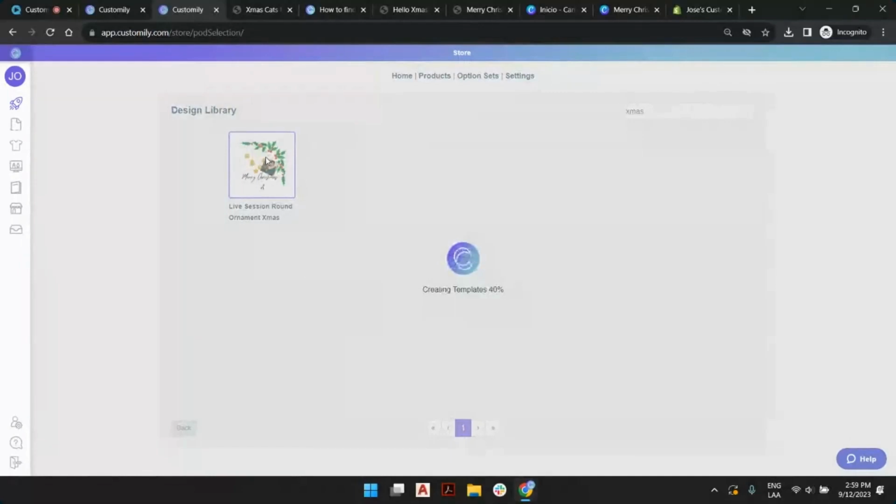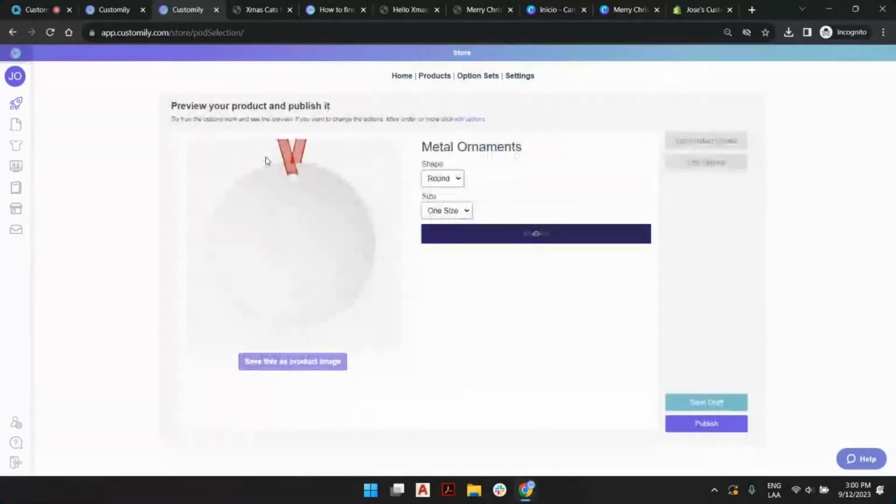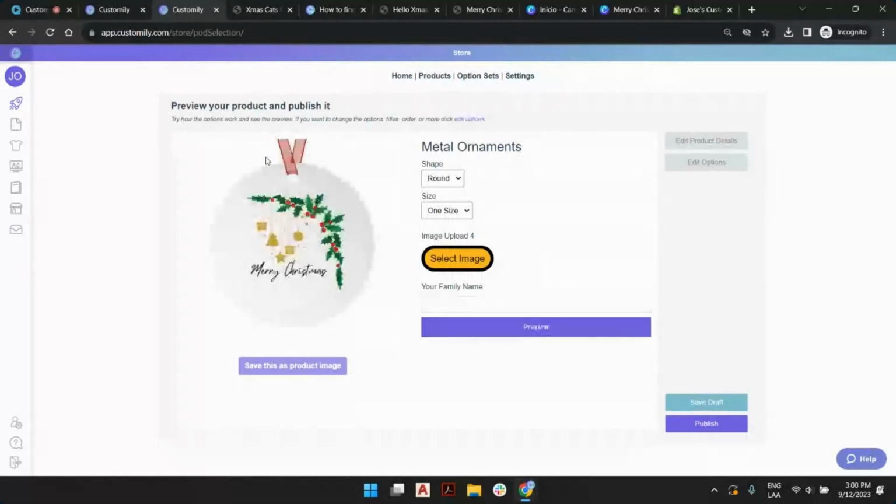Now a new listing is being created, a new connection to Printify is being created, and my custom design is going to be placed on the print area of the ornament and on the mockup of the ornament, creating a brand new template. And the template will look like this. You see, now this is my new preview. This is my design on the ornament.